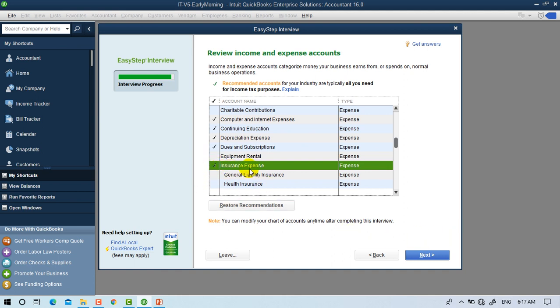So if you want to track the insurance expenses, you have to have this account. So for this reason I am going to click upon the next. So why do we use accounts, guys? Any clue?